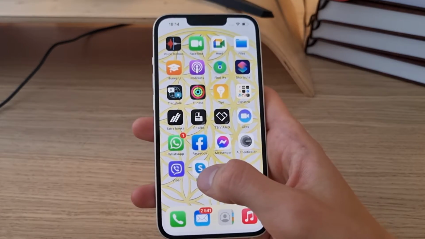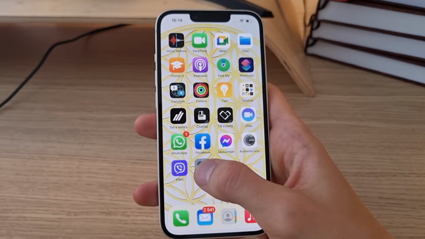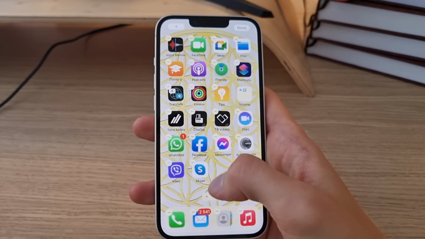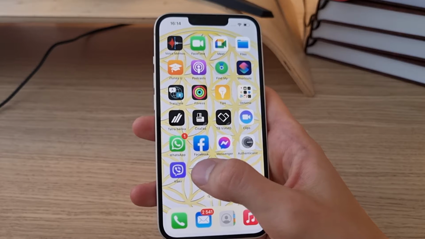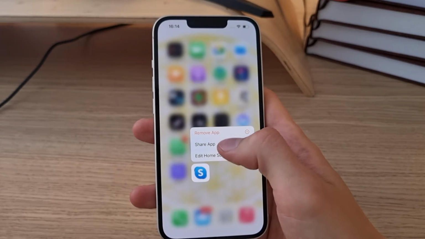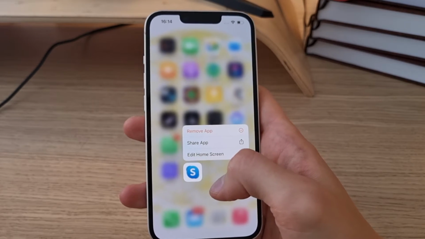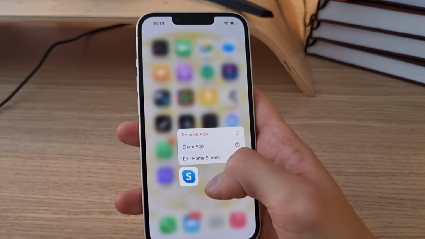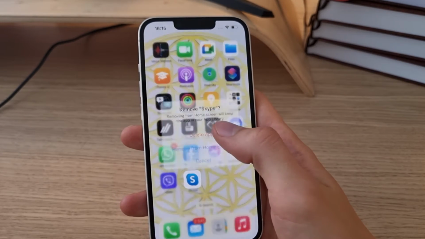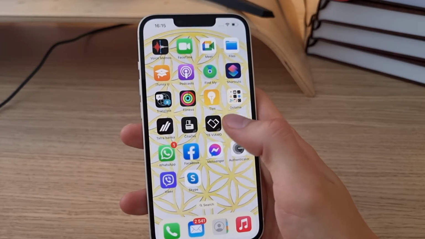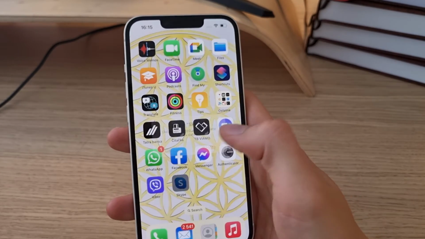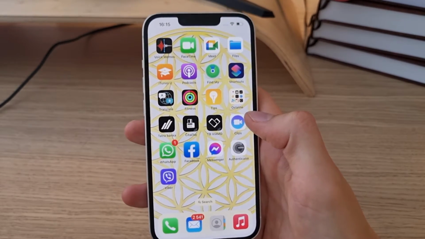So what I will do, I will just simply click on it. You need to hold it, right? So you're gonna hold the application and you're gonna have remove application. And then when you're going to remove it, you will uninstall it. So I'll click here, remove, and delete app, and delete Skype. So that's pretty much it, how you do it.